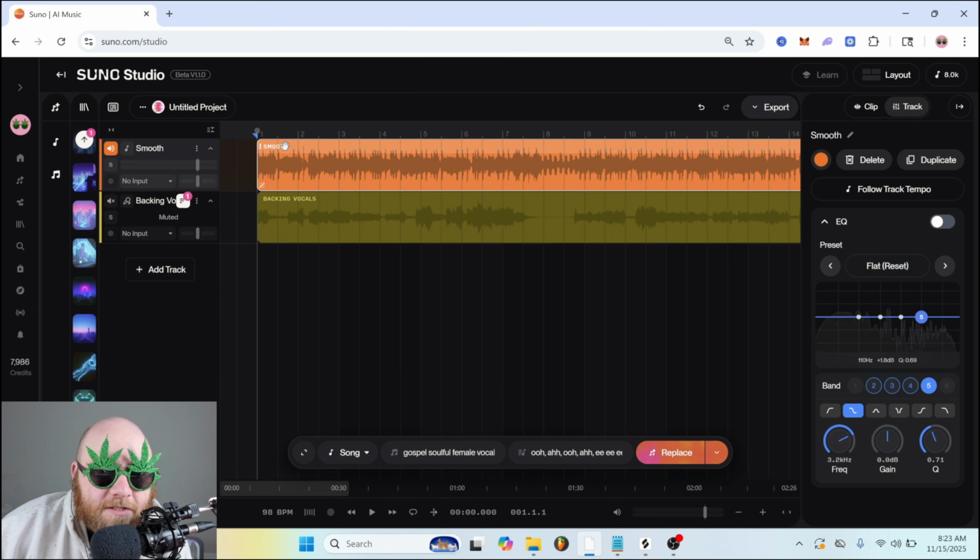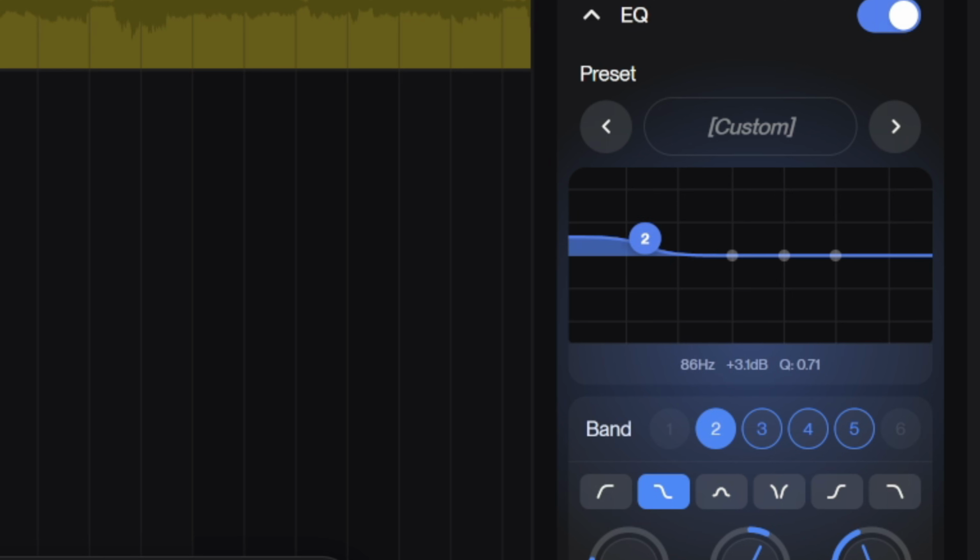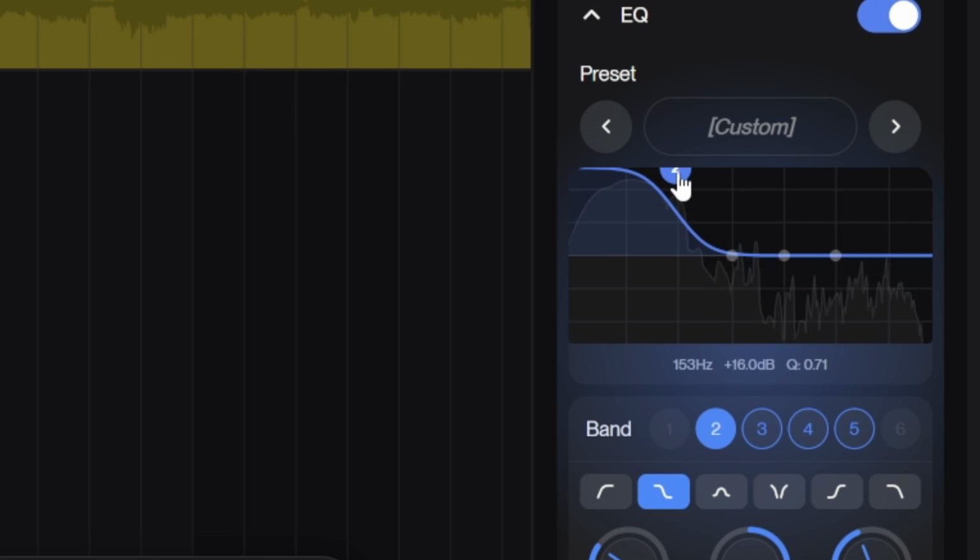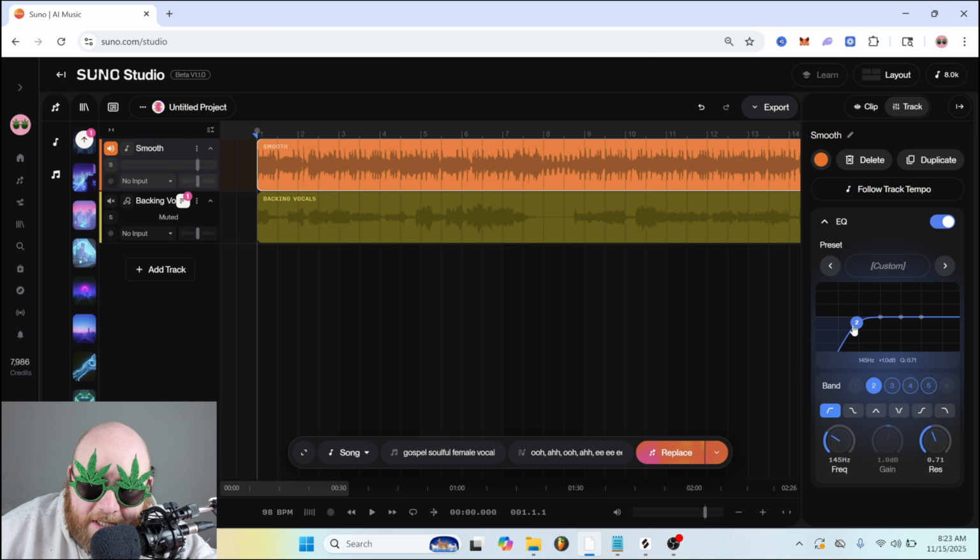Let's do this on the main beat so you can really hear it. If I bump this up, it's gonna make the bass louder. Now let me show you what that high pass sounds like.